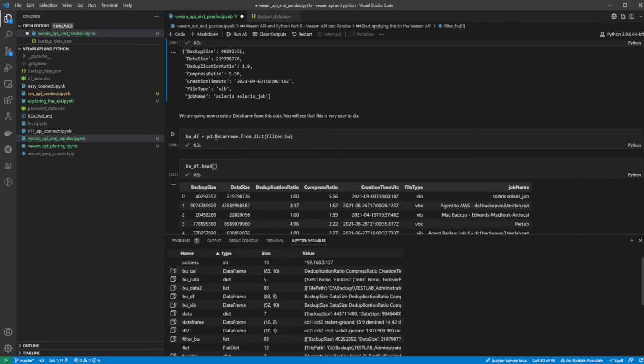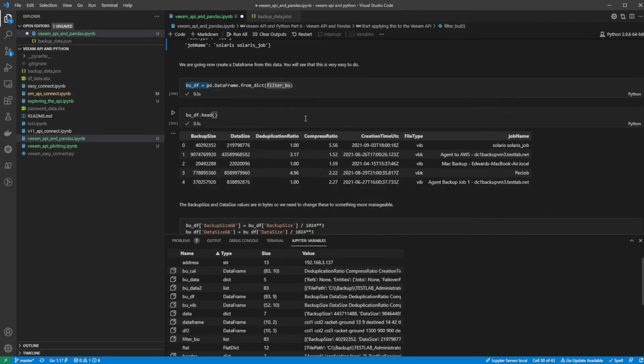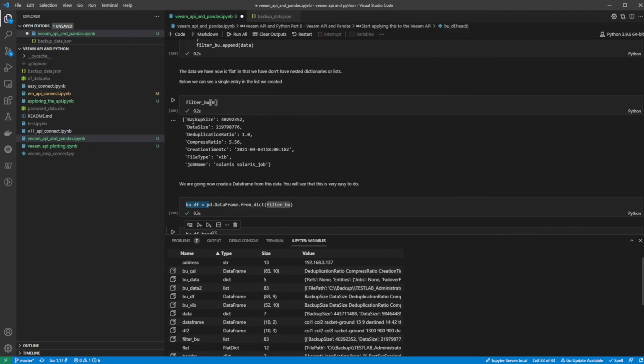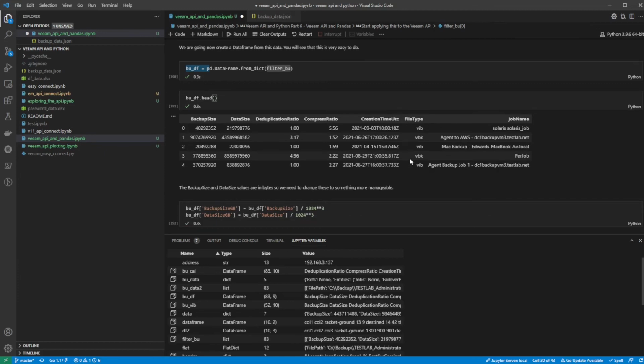So the syntax for creating the data frame from a dictionary is as follows: pd.DataFrame.from_dict, and then you put in what I've got here, filter bu. And if we do a head on that, so the head gives us back the first, I think, 5 items from the data frame. We can see that that object is now being transformed into tabular data. So we can now start doing operations on this data using pandas.